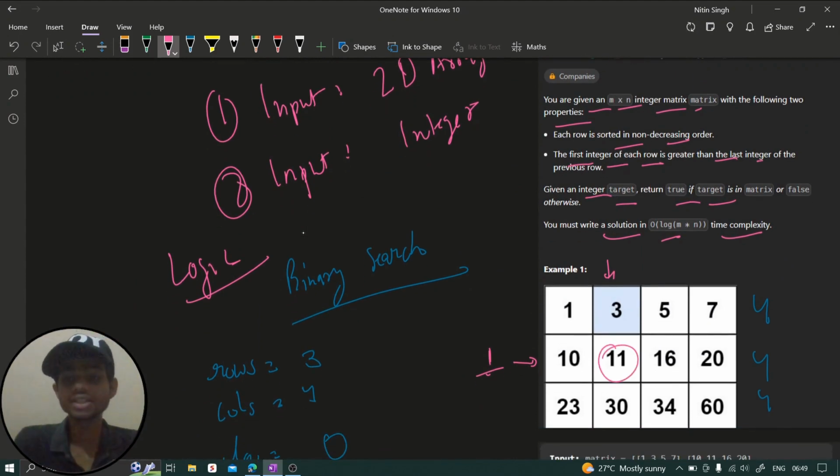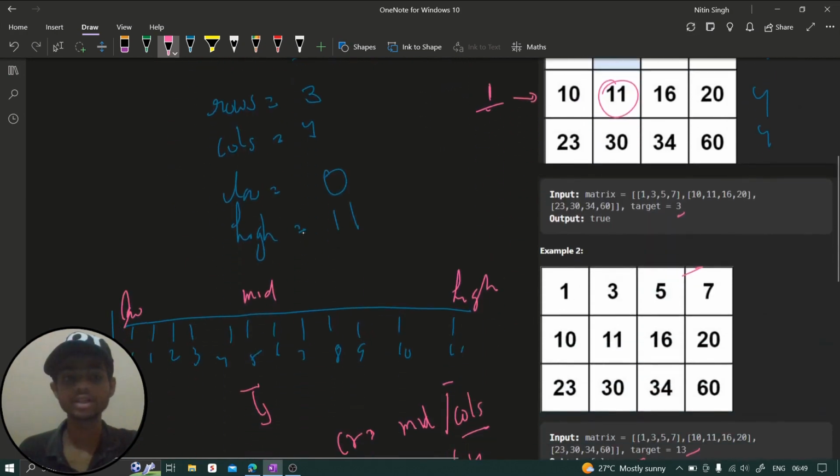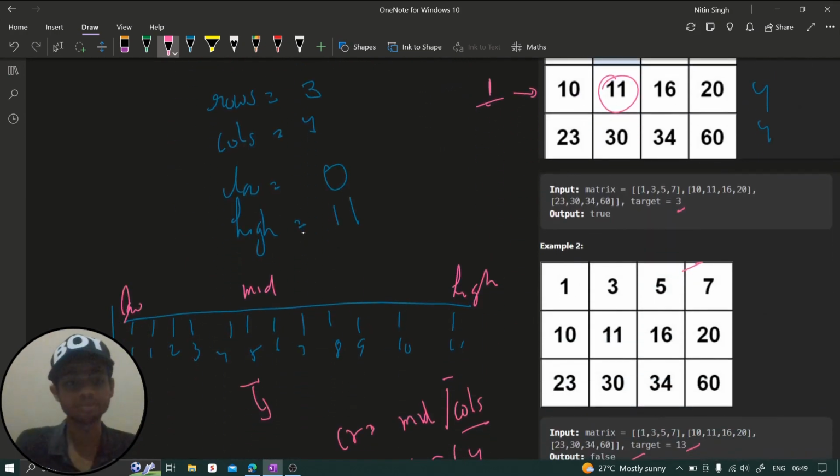So is our 11 equal to 3? No, it is not equal to 3. That means we are not going to return true for now. Is it greater than 3? Yes, 11 is greater than 3. So where are we going to move? We are going to move to the left side. So now high is going to be here.